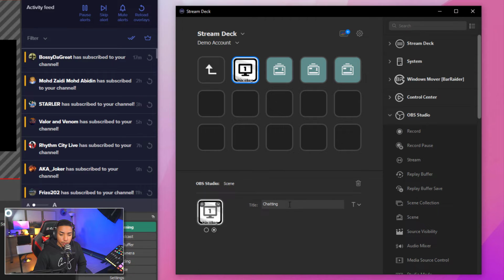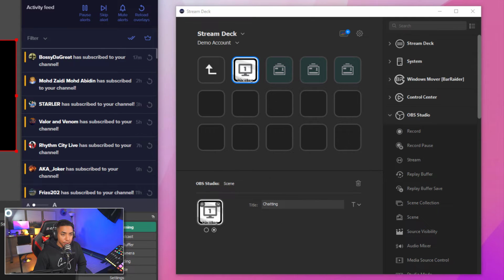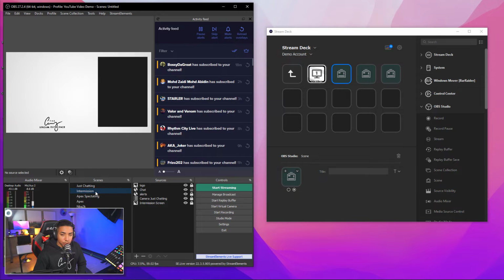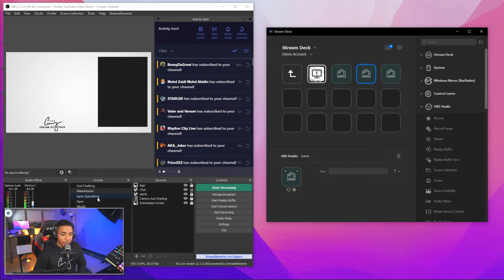So what you want to do now is make sure that this is connected. Do this for your next scenes, and now we're going to connect it over to OBS. Come to where it says scene, and select the scene that this is going to be. So this is going to be my just chatting scene. I'm going to go to the next one, and this is going to be my intermission screen, and the next one is going to be my apex screen, and then you just keep going until you fill out all the screens that you're going to need.